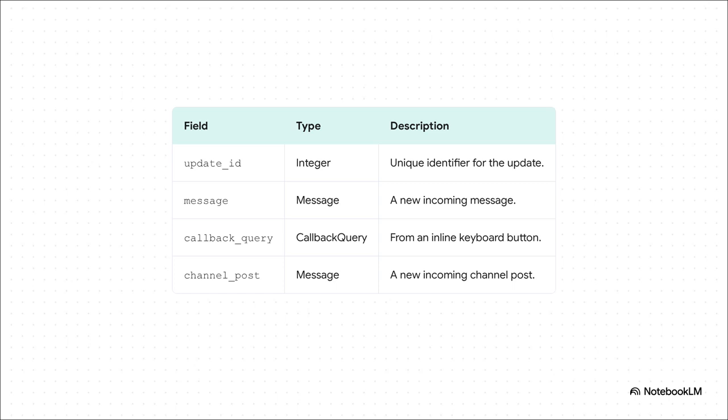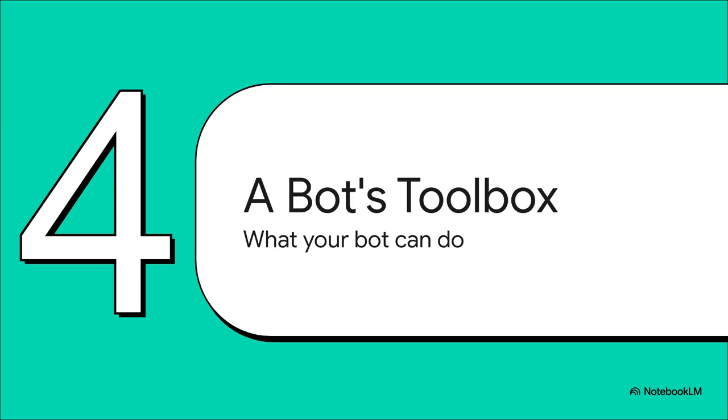This object wraps up the event perfectly so your code knows exactly what to do with it. Okay, so our bot is connected and now it's listening. This is where the real fun begins. What can this bot of ours actually do? Let's open up the massive toolbox of actions that really brings your bot to life.